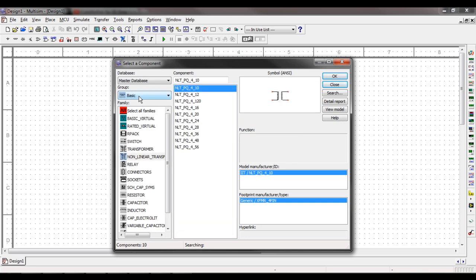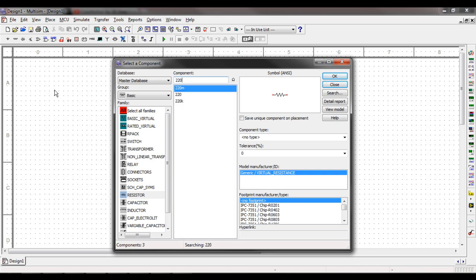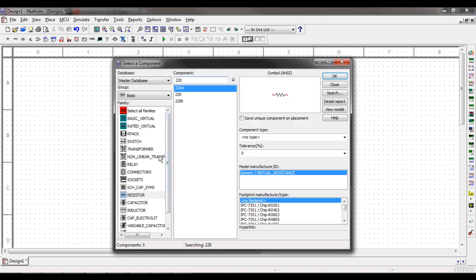So once I'm in basic, I can just click on the resistor category. I have all my different resistor values, or I can just type in a custom value, like say 220 ohms, hit enter, and now I have my component. Once you click it on the screen, it'll go back to your component menu and ask you if you want to select another one. If you don't, you can just close it out and go on your way with completing your circuit, or you can select more components.